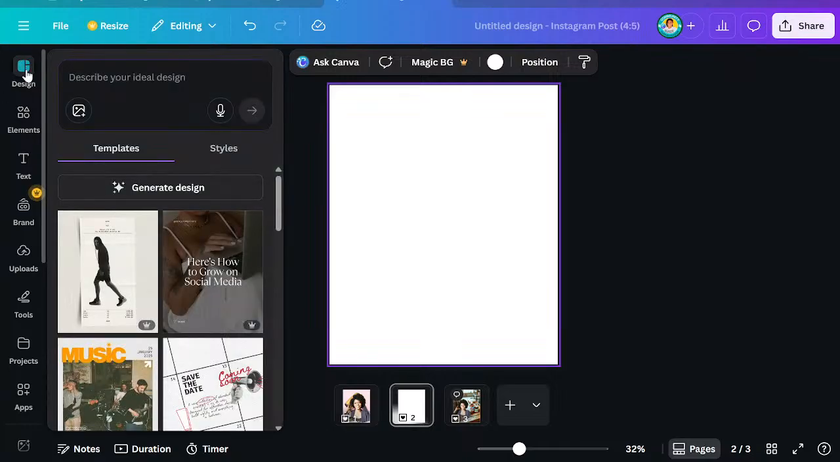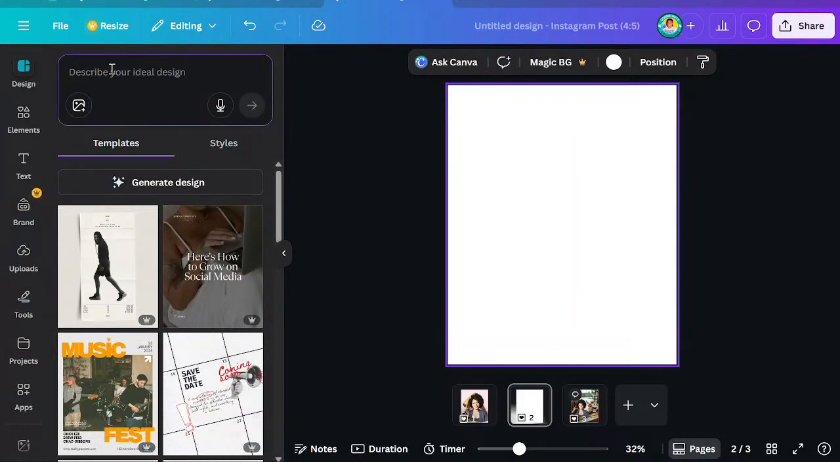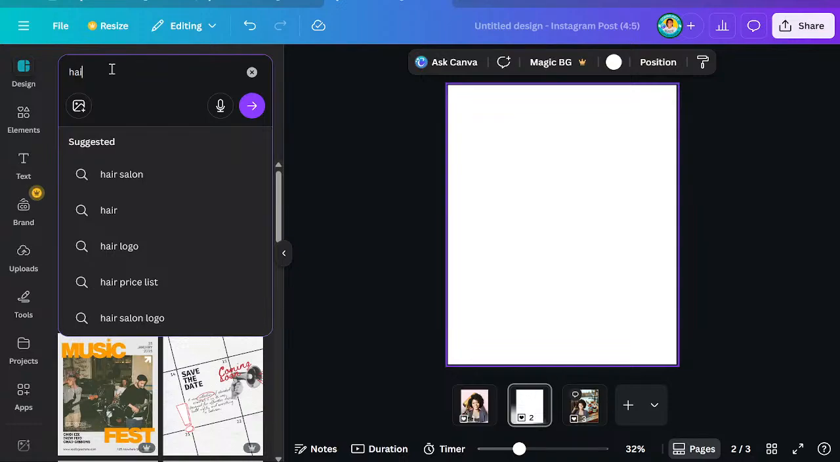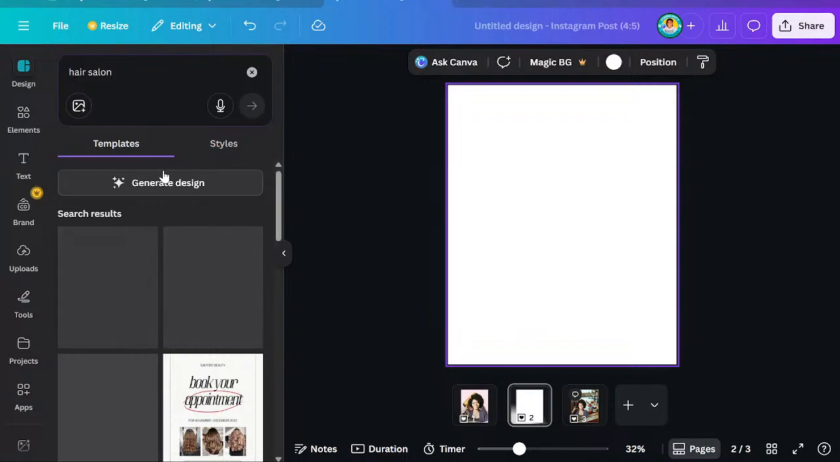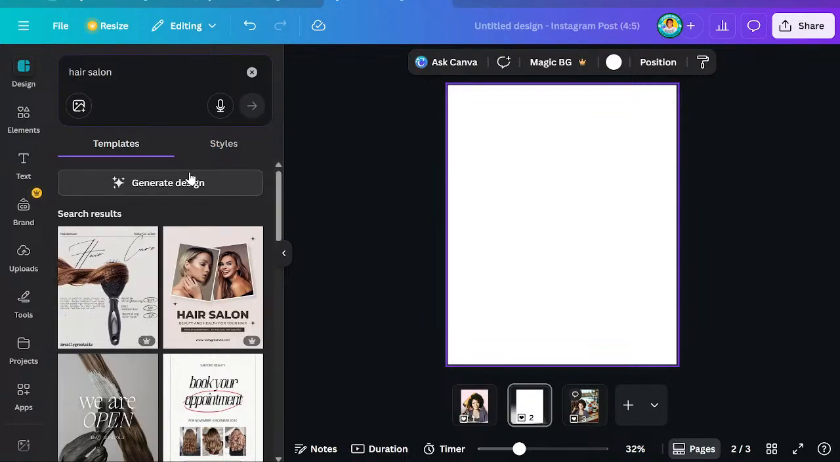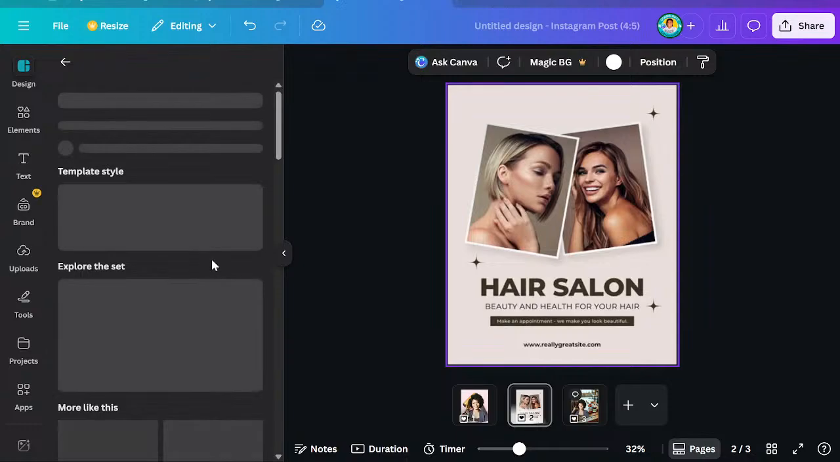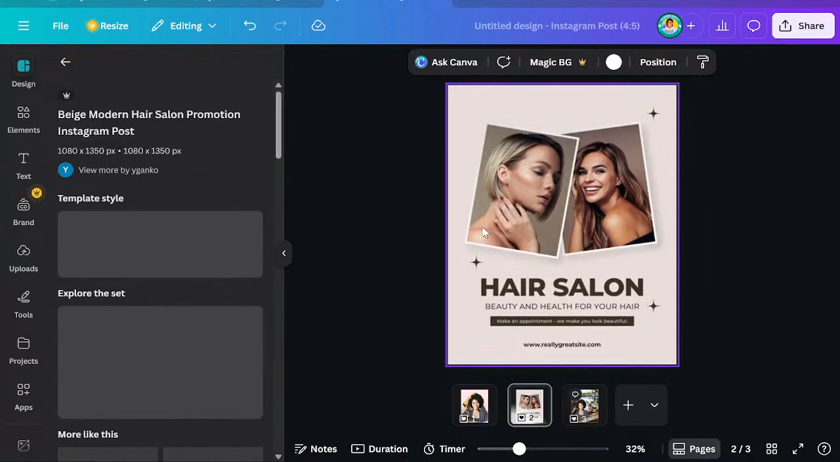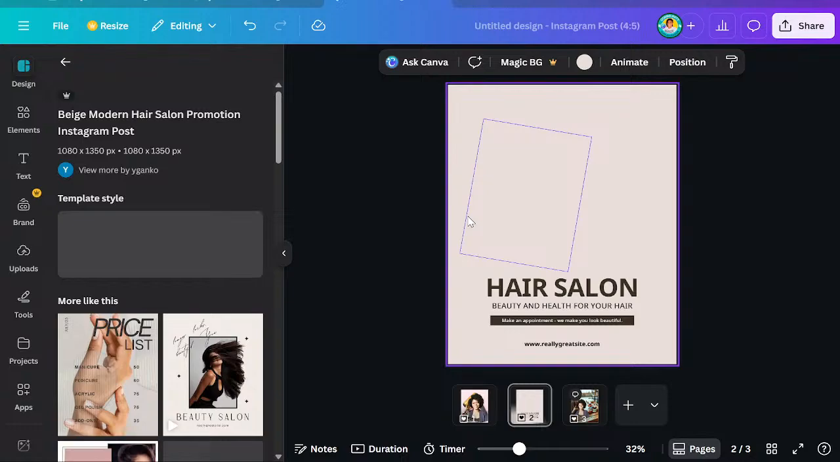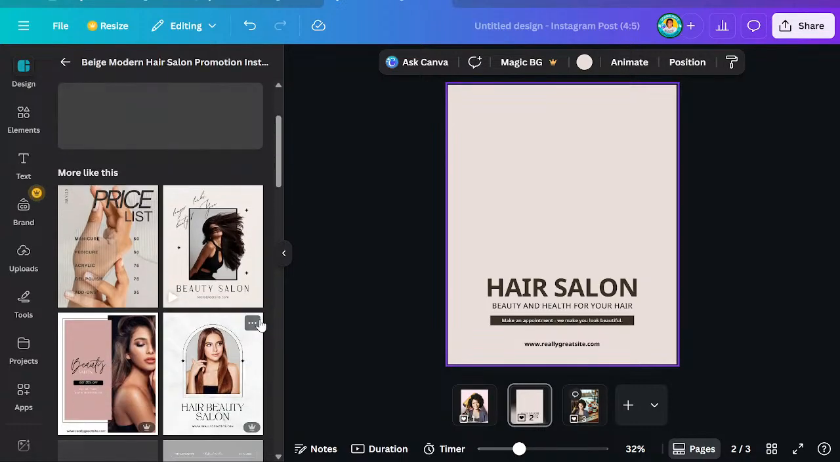So let's go to Design and search for hair salon. Let's see what it brings up in Design, so we can save ourselves time and energy. Do you like this one? I sort of like this one. Let's pick this one first. Let me show you what I mean. We can find Design here.